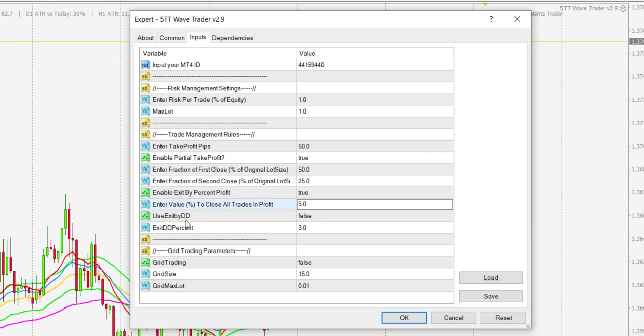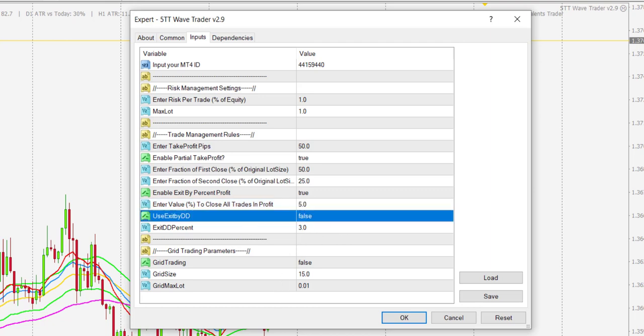Same thing as exit, use exit DD, drawdown. That's what that means, drawdown. So you can also set this to say if my account based on all the basket of trades is drawn down to, in this example here, 3%, I want to close every trade still open. And that's what this is about, the use exit drawdown, and then the percentage here.